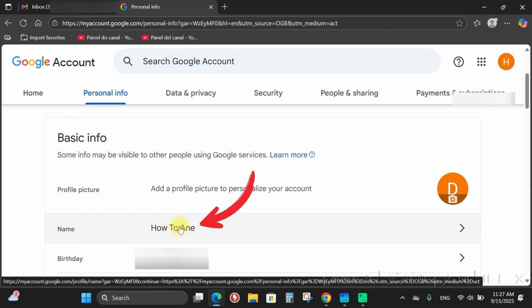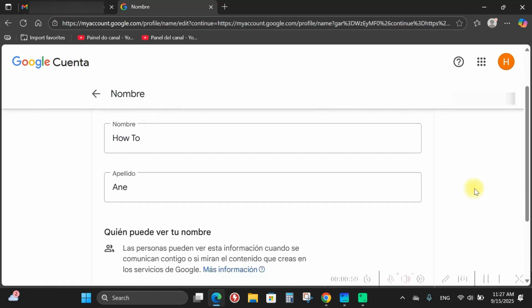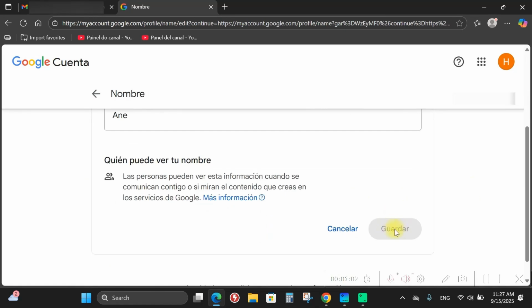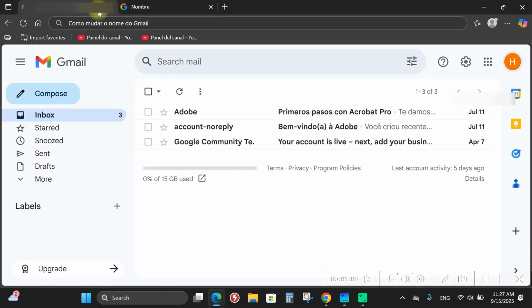To change this name here for your account in general on Gmail, you just click, and when you do, you'll see the name above and the nickname. You simply click on it again, then just erase it and click here to save. Save the name there, okay? That's the first option. The second option is if you want to change the name you use to send emails.